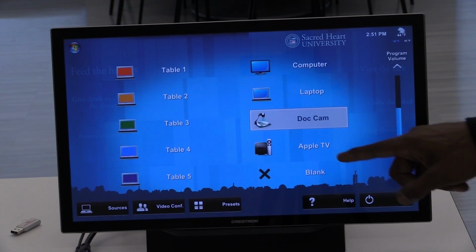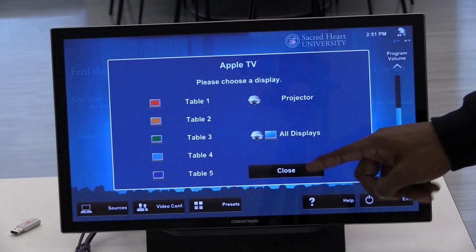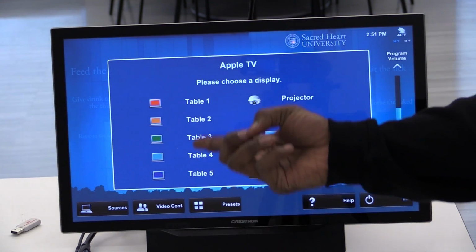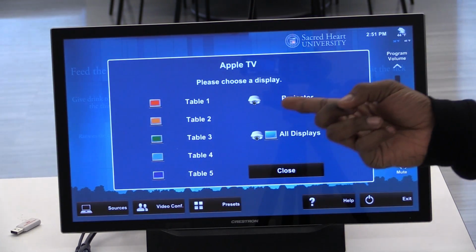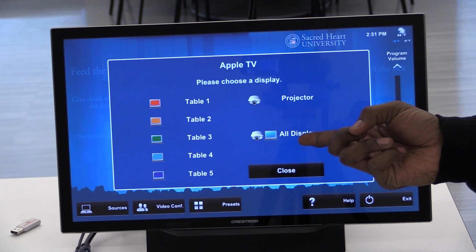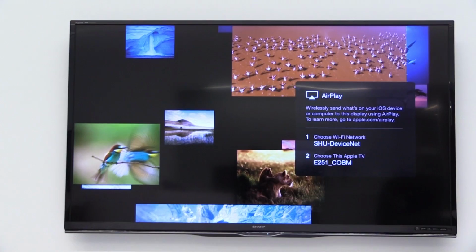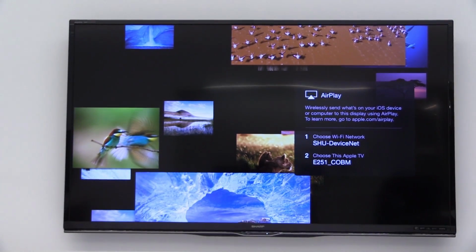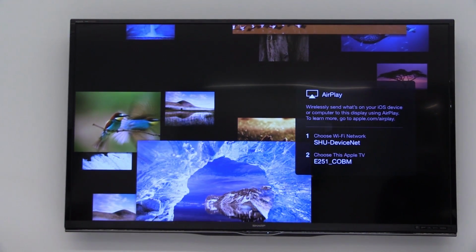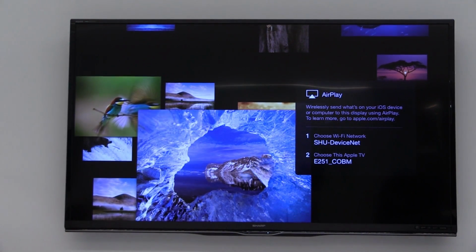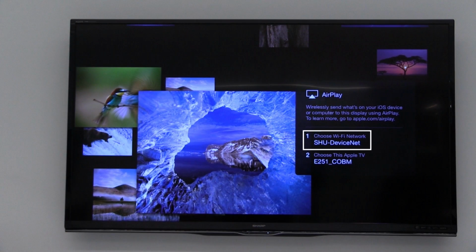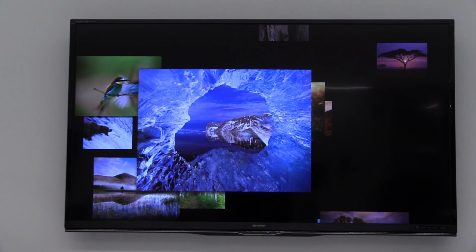Next, we'll go over the Apple TV, which you can use for AirPlay. You just press the Apple TV button. Now either choose one of the 5 tables, the projector, or all displays. Now to connect your device to AirPlay, you want to make sure your Wi-Fi is on the network displayed here, and then you want to choose the device that says to choose here.